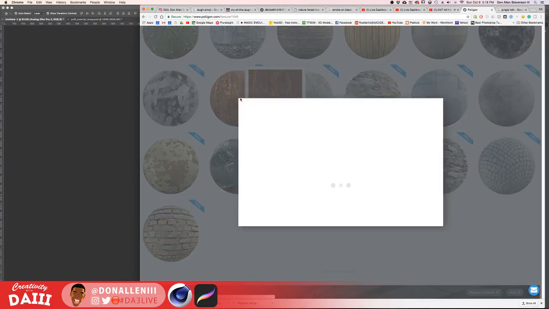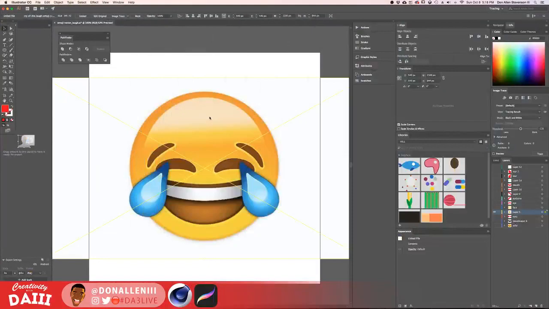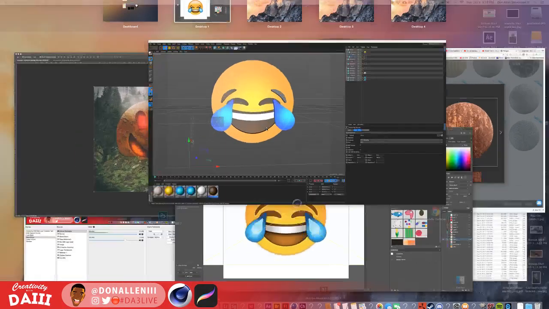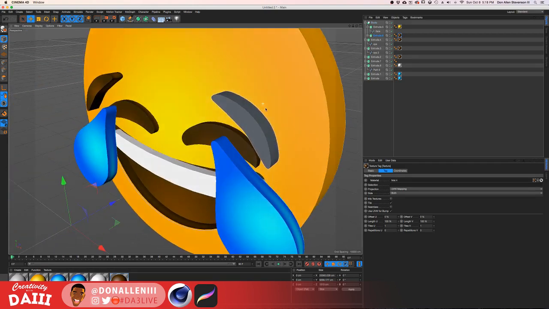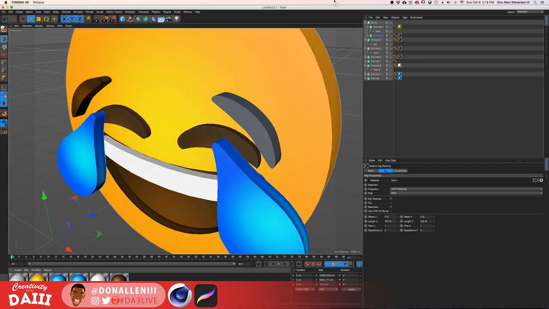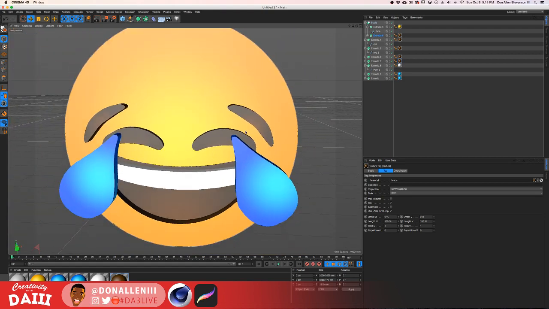So in fact, I'm going to try to use this rust texture for this one. Right eyebrow? What do you mean the right eyebrow? Oh my god, I totally forgot about the brow. Thank you, Raymond. Let's grab that brow. Alright, cool. You saved the emoji day.